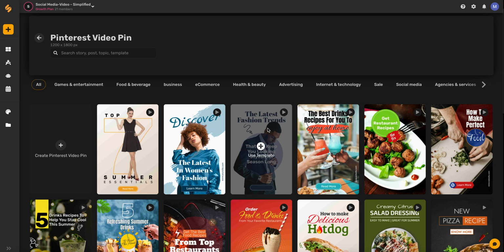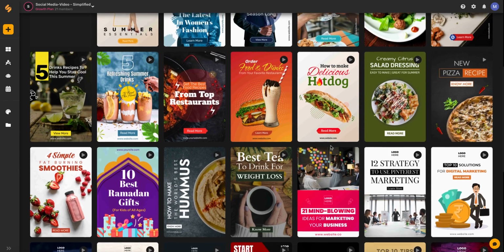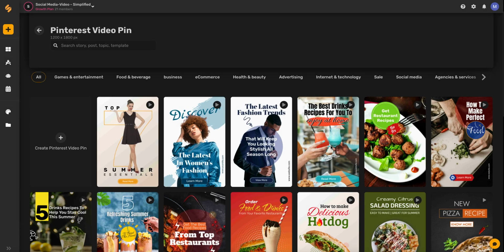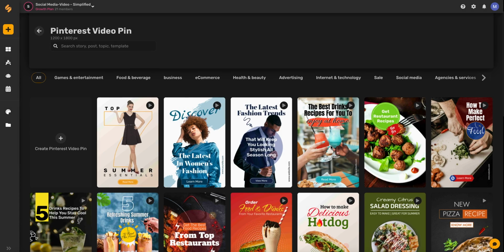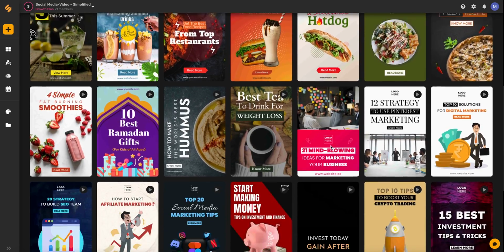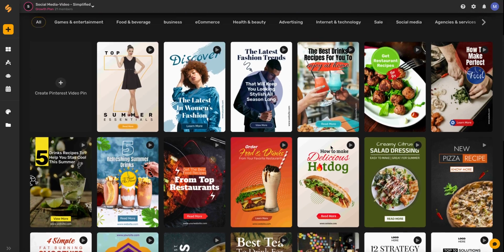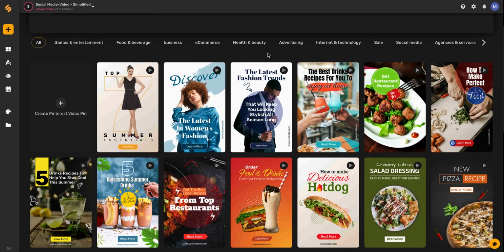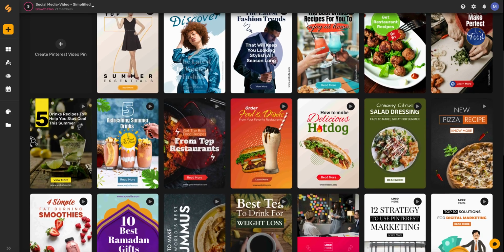Leveraging Pinterest for your business and brand is a great SEO move and can help drive traffic to your blog, website, or e-commerce store. And of course, Pinterest is all about visual interest. With Simplified, you can customize our professionally designed templates to be able to create Pinterest video pins that grab the attention of your followers and drive traffic to your website.